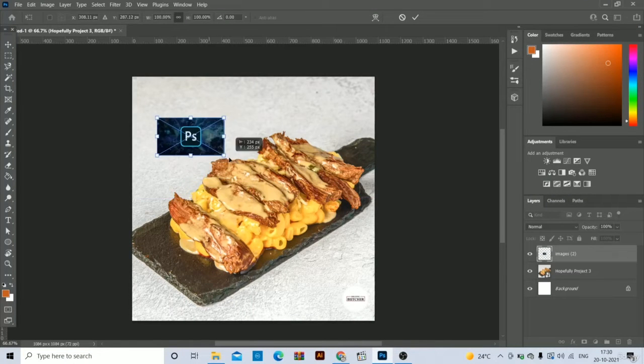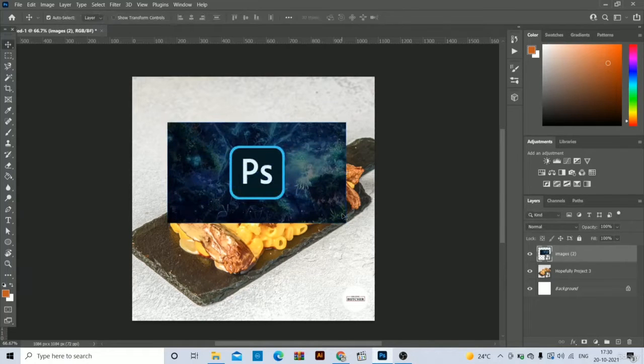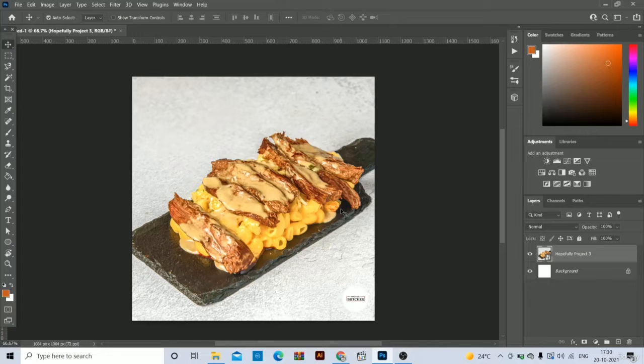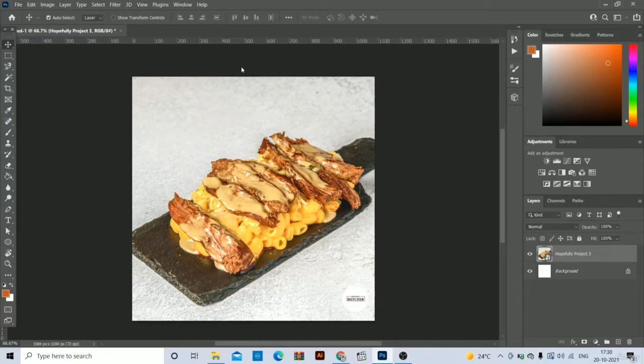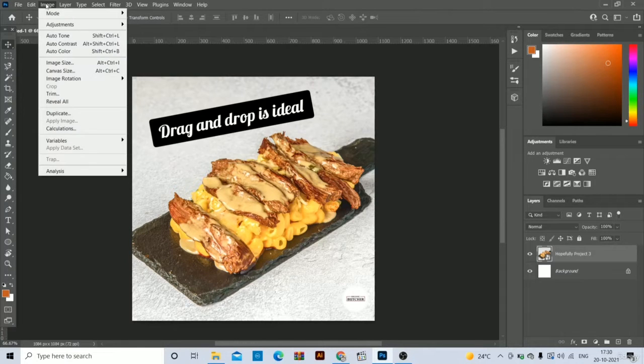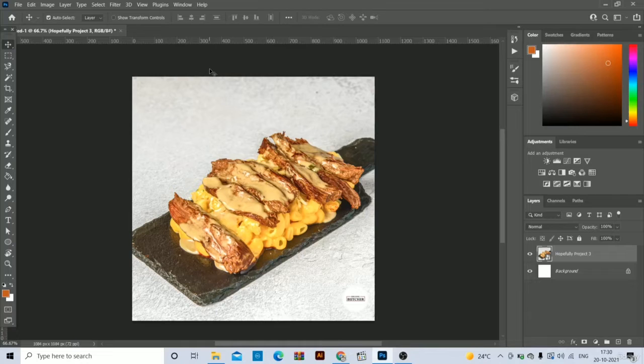It is just so much better when you have large files or large attachments. Or the slow way is to go to File, then Open As, to import an image. You can do it from that as well, but I will suggest you use the drag and drop feature of Photoshop. Okay, so let's go to the basic selection tools.